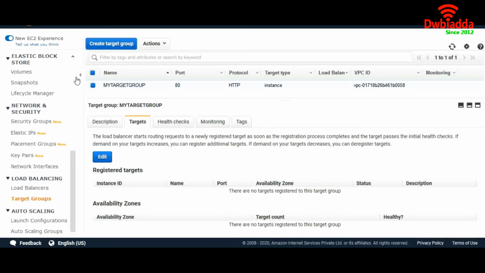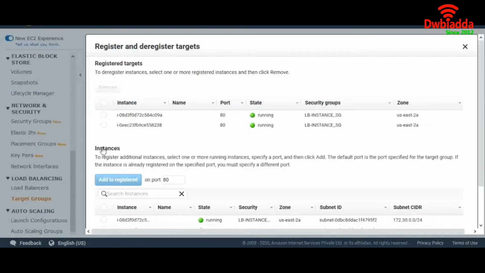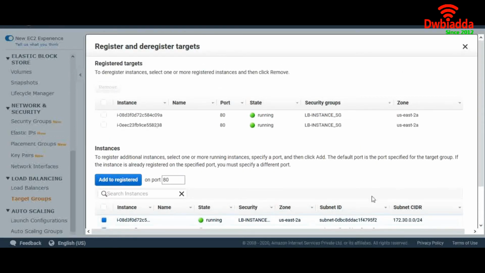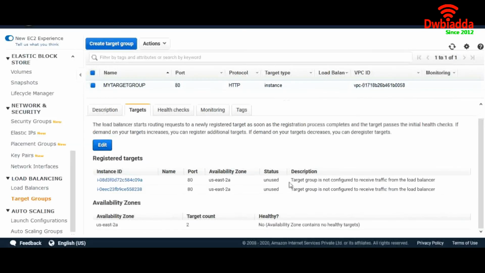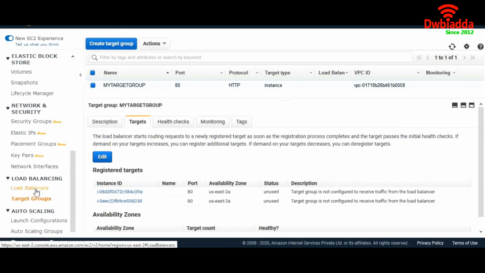So it will be there in a few seconds. So here we are. Okay, we go to edit and we select this, and then we go to add to registered and then save. Okay, so our instance has been registered in a target group. Now let's go to load balancer.